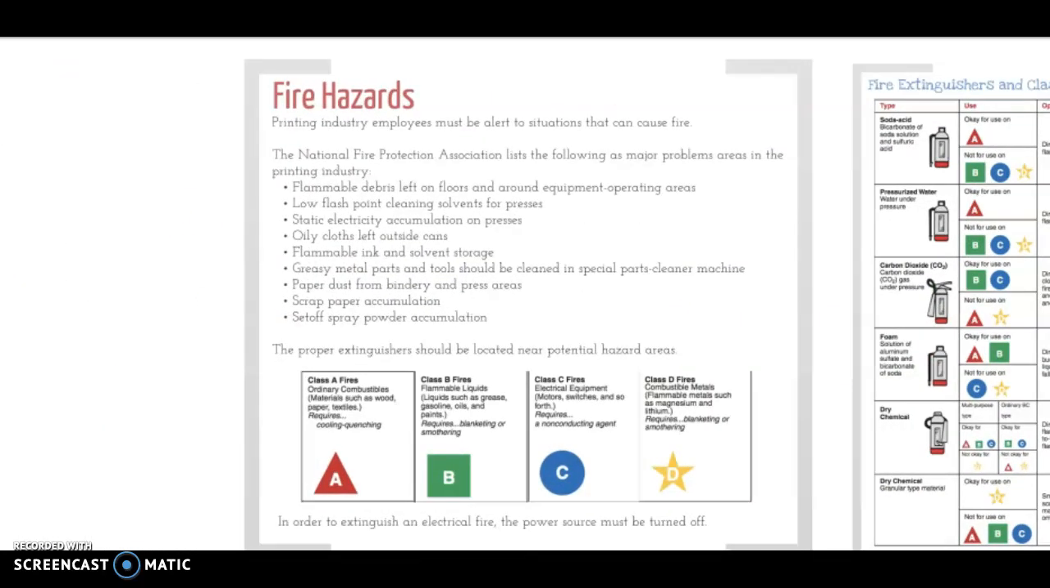Fire hazard. Printing industry employees must be alert to situations that can cause fire. The National Fire Protection Association lists the following major problem areas in the printing industry: flammable debris left on the floor or around equipment, low flash point solvents, static electricity accumulating on the press, oily cloths left outside the can, flammable ink and solvent tools, greasy metal parts and tools that cannot be cleaned, paper dust from binding and press areas, scrap paper accumulation, and set-off spray powder accumulation.